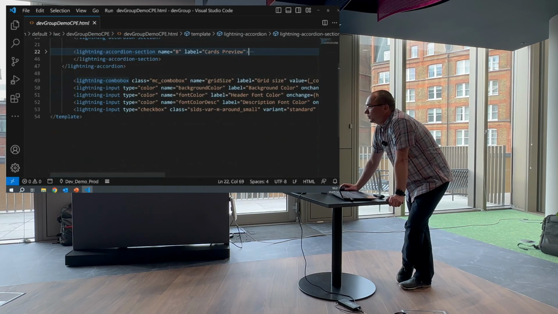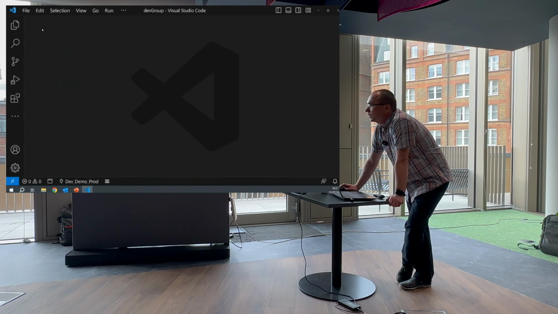And at the bottom, as you can see here, lightning input with type of color, and that will give you the color picker. And at the bottom, we've got our checkbox. So that's the HTML for the custom editor.